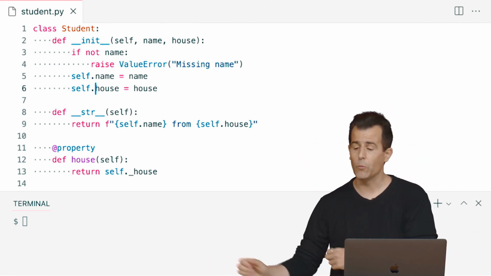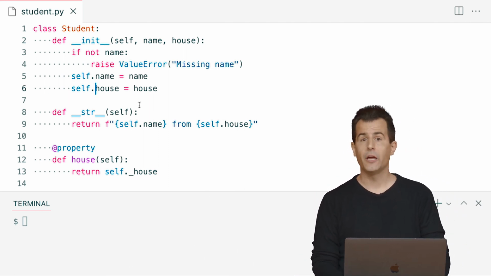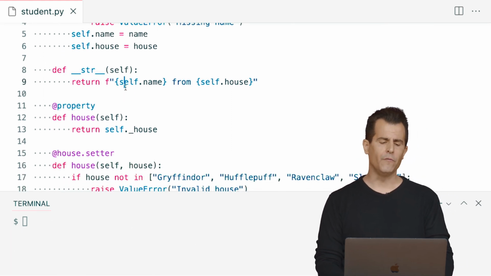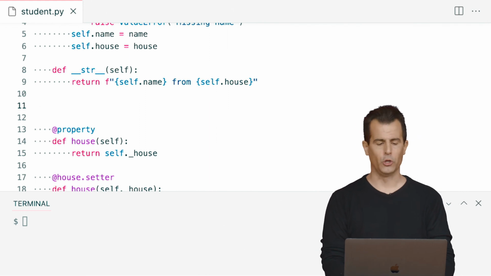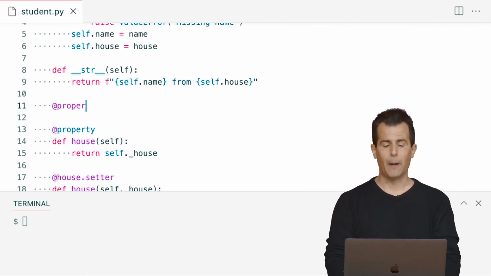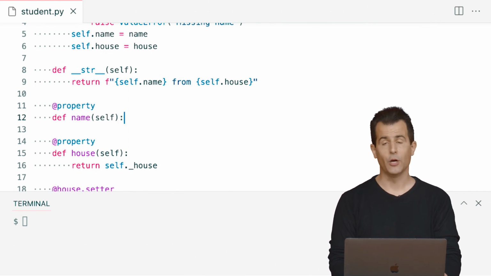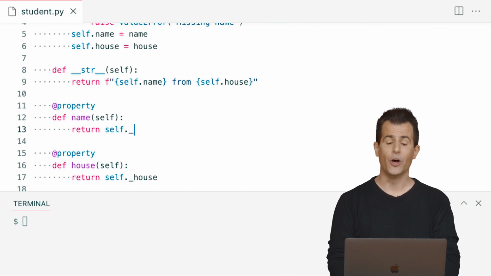Well, allow me to propose that we make one other change to this file. Might as well go ahead and define a property for name as well. And let me go ahead and do this maybe above the house property, just to keep things in the same order as I defined them earlier. Let me give myself another property. This one's going to be called name. It's going to take one argument called self as always. And this one, very similarly, is just going to return self._name.